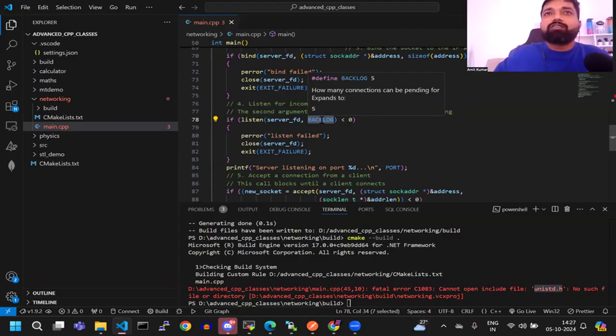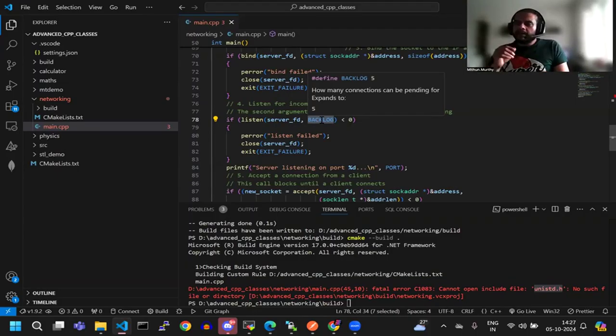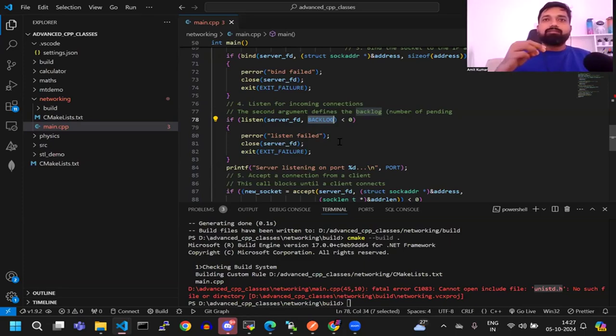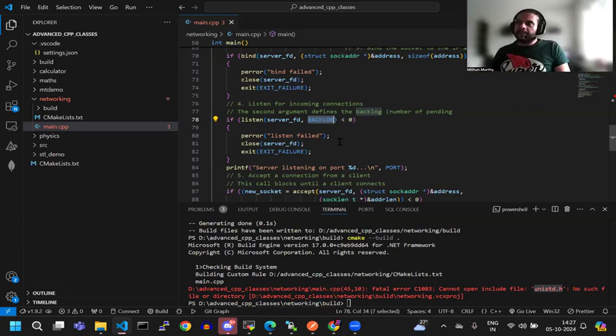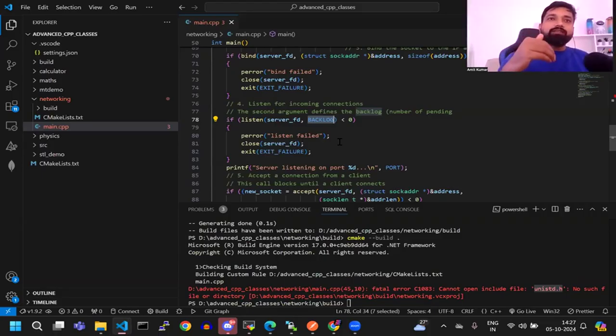Can you repeat the three things you said? Send buffer, receive buffer, and the queue. Is one buffer in the operating system and one in the process? No. All the three buffers I'm talking about are created by the kernel itself. These are all in the OS.